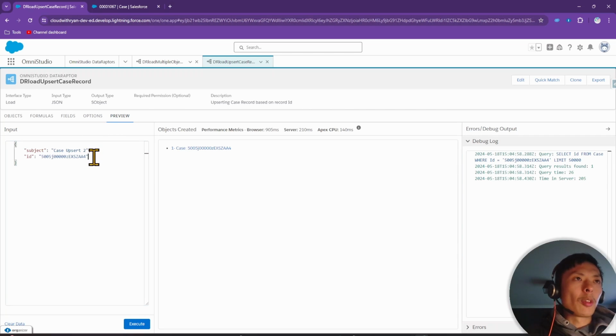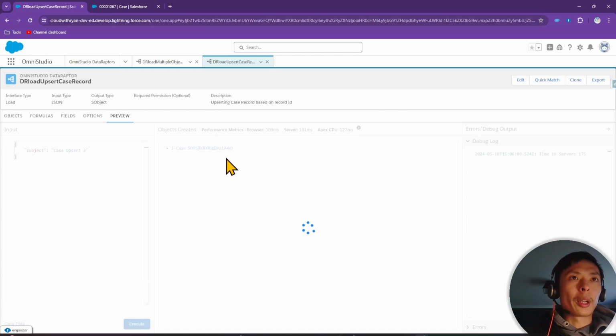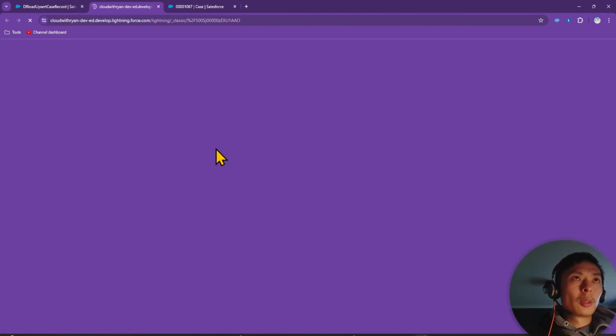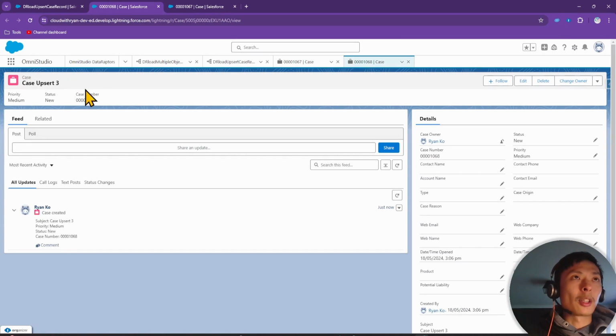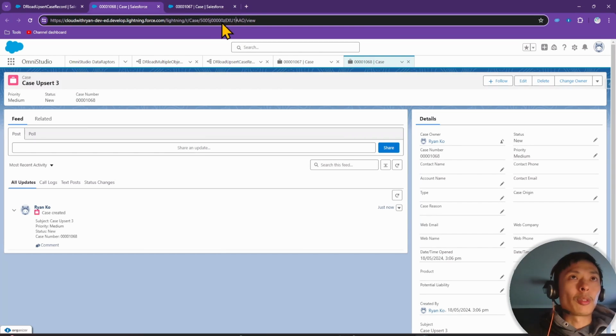what happens if we are creating an Upsert DataRaptor, right? So if we remove the ID field, what will happen now is this ID should change. It should now create a brand new record called case Upsert 3, and the ID was different than the ID we had before.